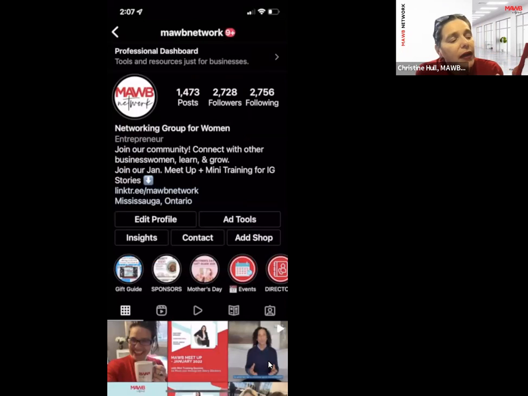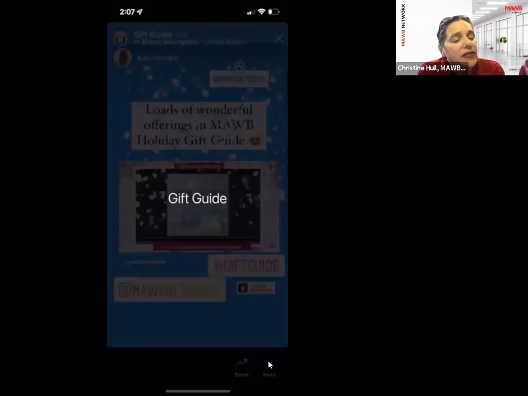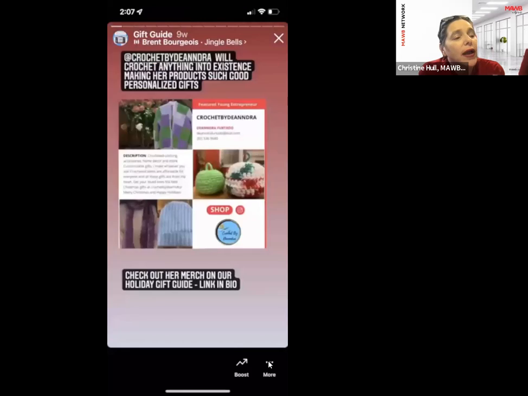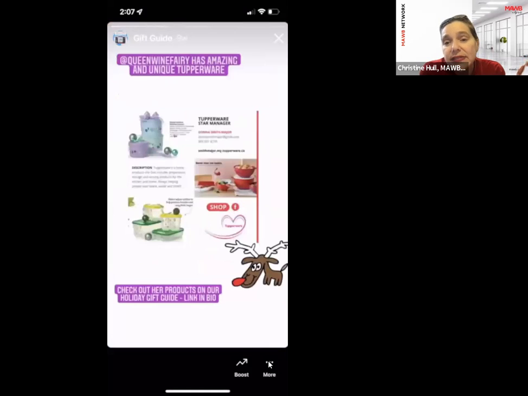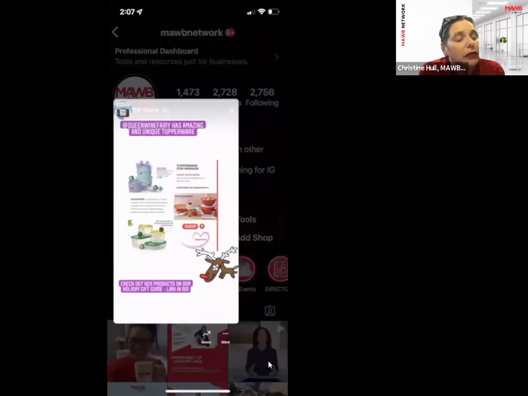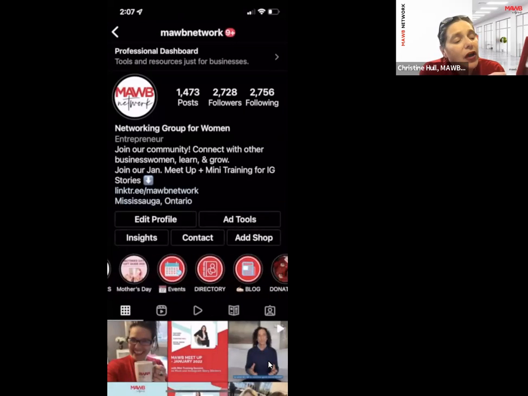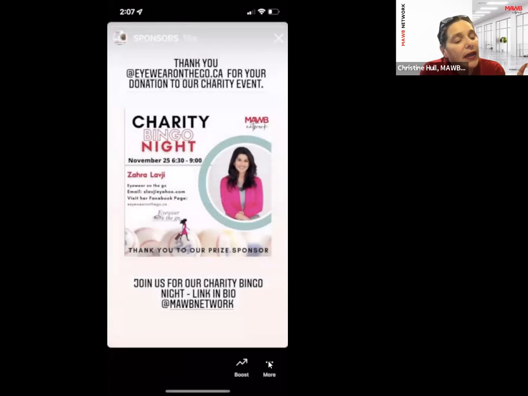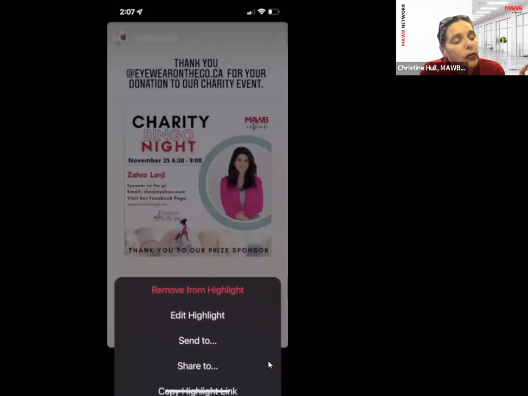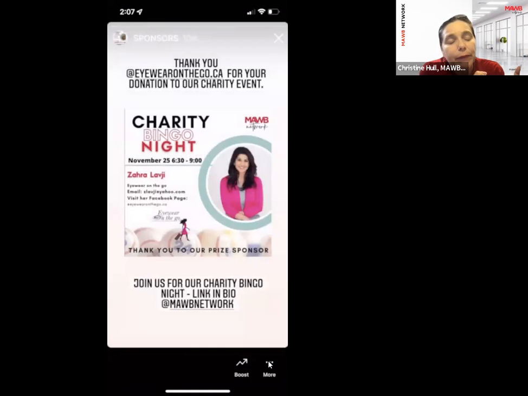That's fine. Okay. So what you're going to want to do if you have stories is open up each one of these highlights and then just make sure that the story that is there is still relevant and meaningful. And if not, go back. Then you can tap on the more button and you can remove from the highlight. Okay. And then tap remove.